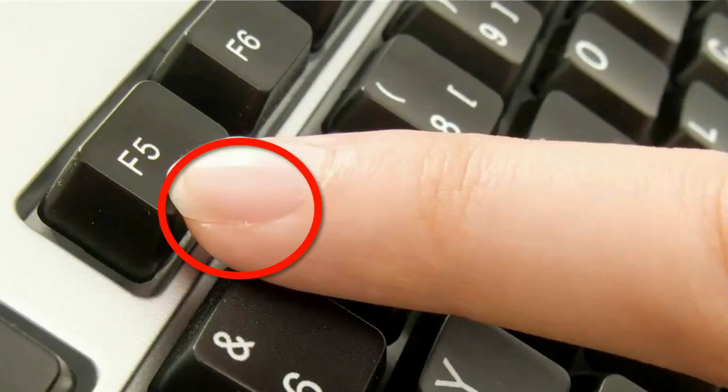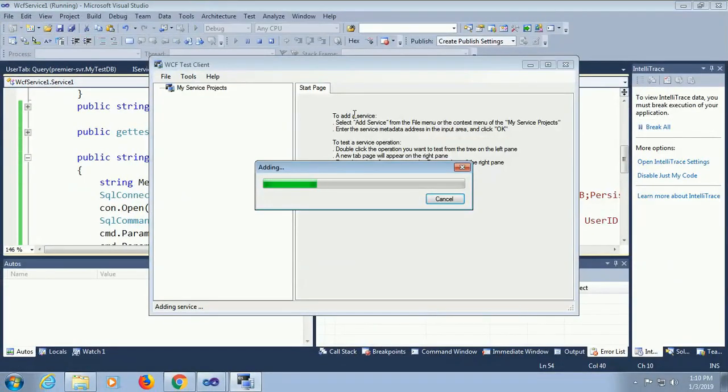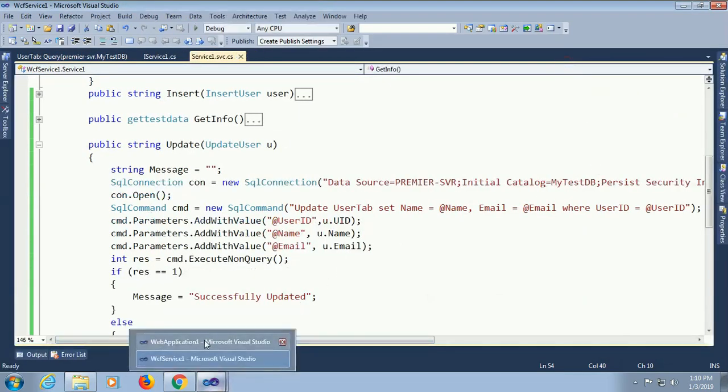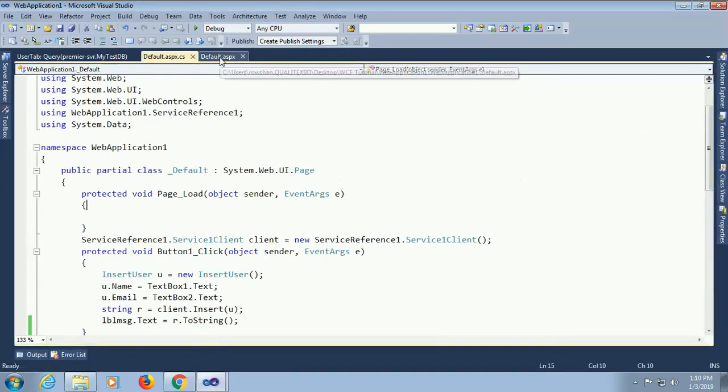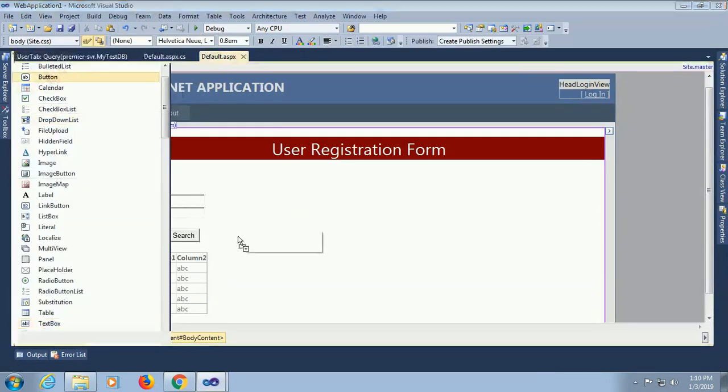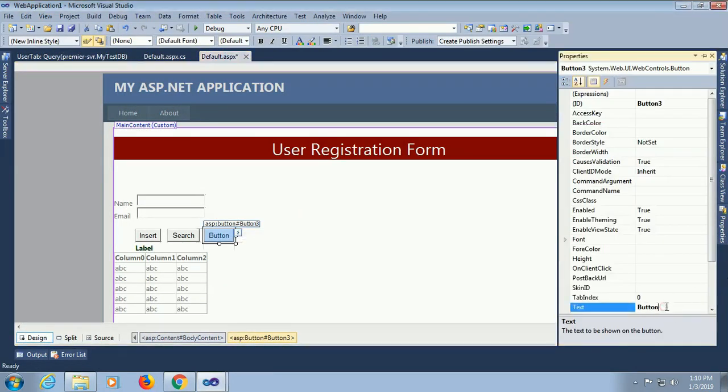Press the F5 key for debugging. Yes, the update method is also added. Now go to your ASP.NET web application and add a button control to perform the update operation. Change the text of this button to update.